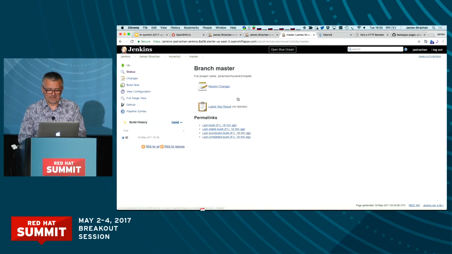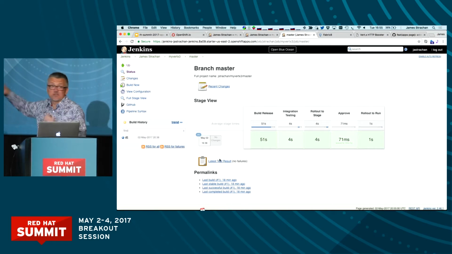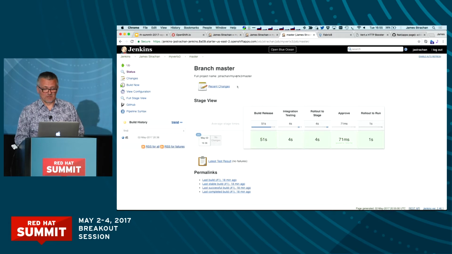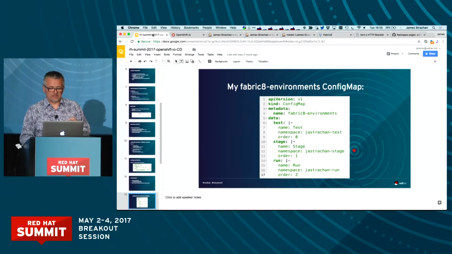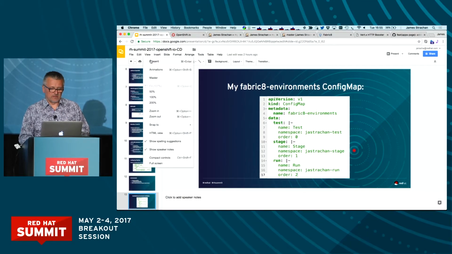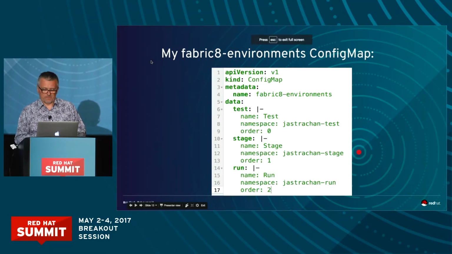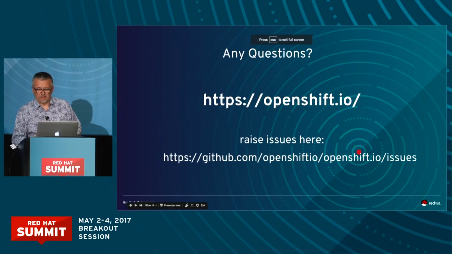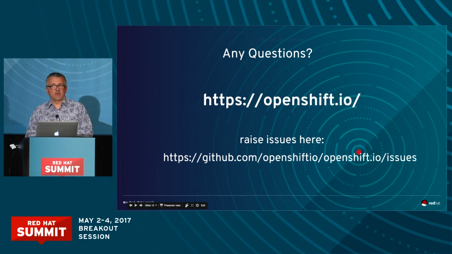And yeah, there we go. So here's the traditional view, which some people prefer, which is fine. So there we go. Okay. So that's environments. Let me present. Any questions on anything about pipelines and CD?